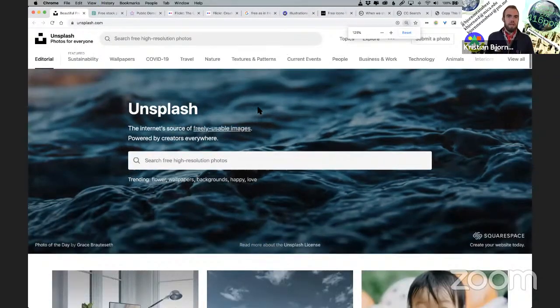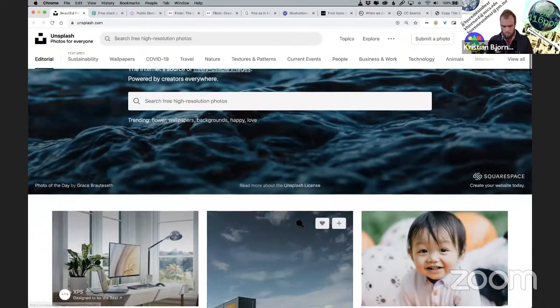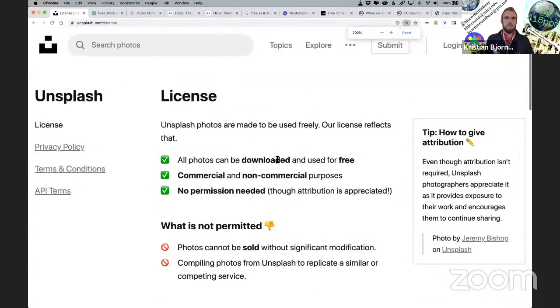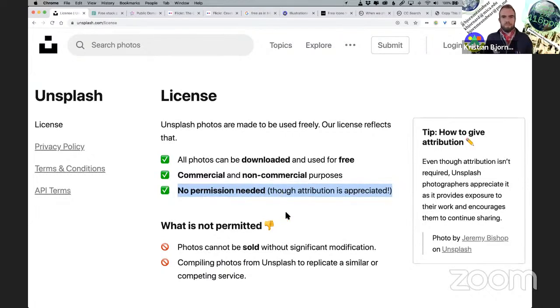And so every image that's on Unsplash has an open license. They've written their own license here, but basically you can use them for free. You can use them for any commercial or non-commercial purpose, and you don't even need permission. You don't even actually have to attribute it. They just prefer that you would be friendly and say you got this from Unsplash and it's by X photographer.